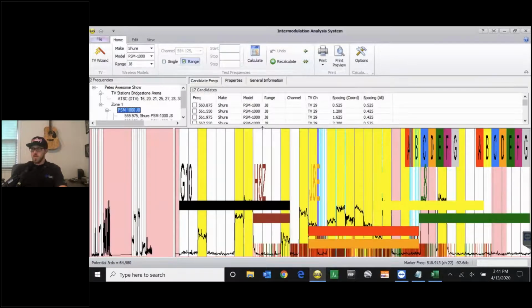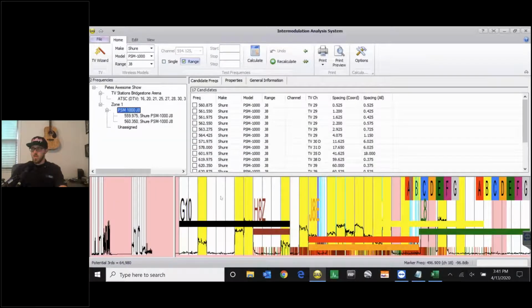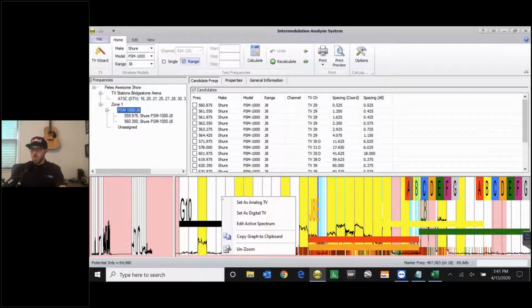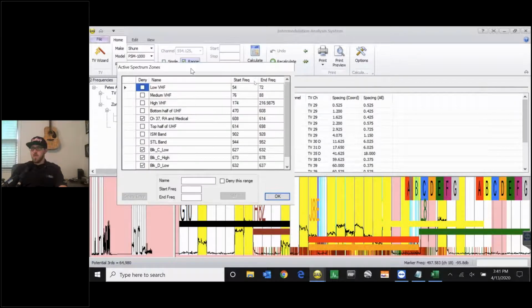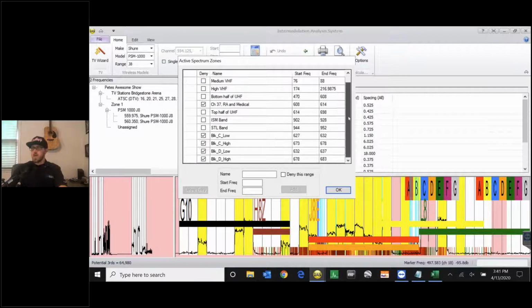So if you have a section that you don't want to have a part of your coordination, down here, and I'm actually going to make this a little bigger, in our window, we can right click pretty much anywhere, and we'll have this option that says edit active spectrum. So it's our third option down. When we click that, we have the ability here now to omit certain sections. There are some presets already in your IAS that you can utilize or deny. If you want to make your own though, and say, here's a 3 meg chunk that looks dangerous or that I don't want to use, or I want to make sure everything stays away from that until a certain portion, you can do that.